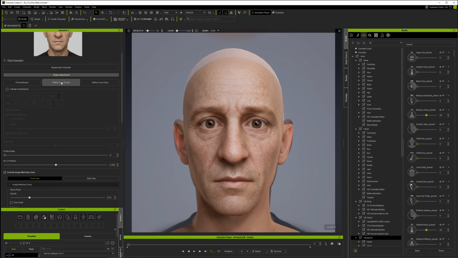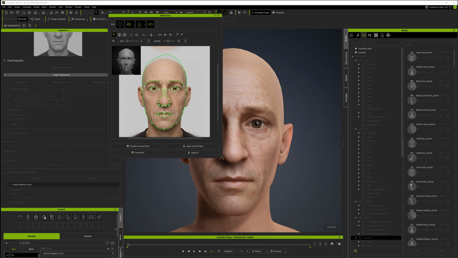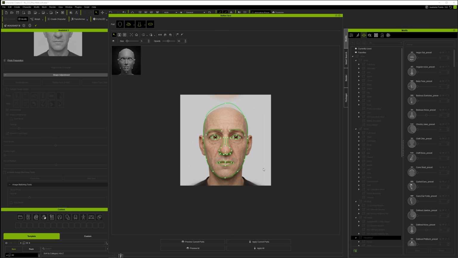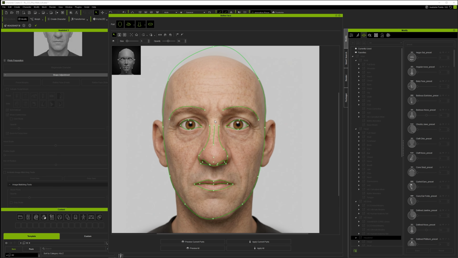And the first place I'm going to start is the refine face area right here. And I'll start with the front. This pops up a new window that I'm going to go ahead and make a little bit bigger since I'm going to want to zoom in and get these as accurate as possible. And this is just giving guides for the plugin to try and create more accurate geometry.